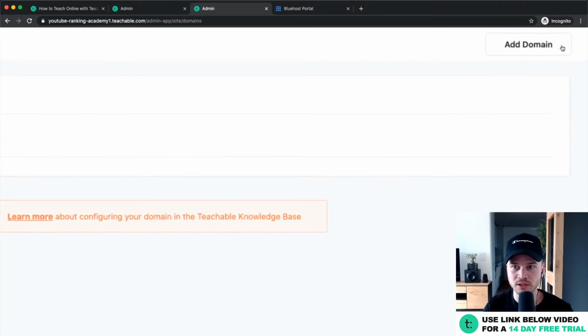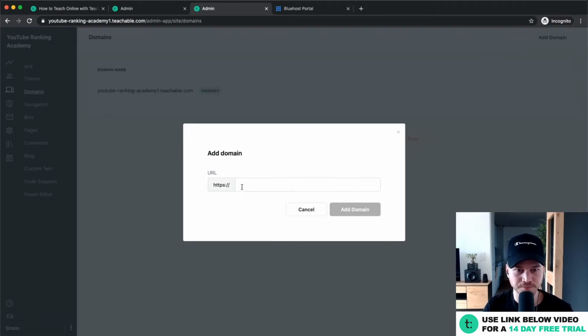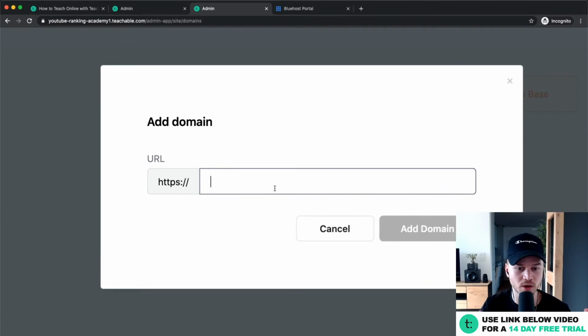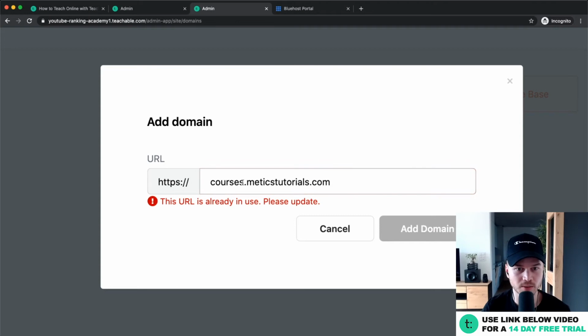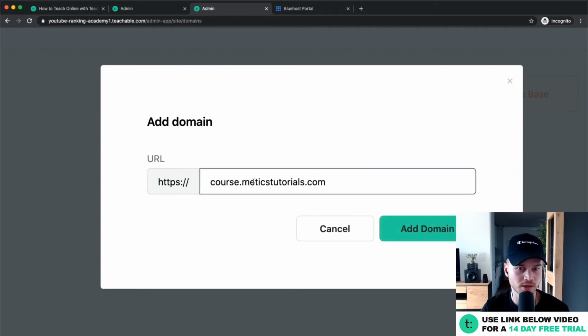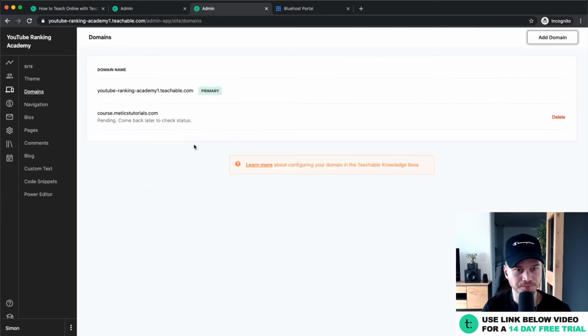So what we can do is click on Add Domain at the top right, and then type in the domain that you want your course to be on. So in my case, it would be courses.maddoxtutorials.com. Click on Add Domain. Oh, actually, this domain I already have done this before. That's why this doesn't work. So let's say course.maddoxtutorials.com. Click on Add Domain. And now we have this new domain, but it doesn't work yet.